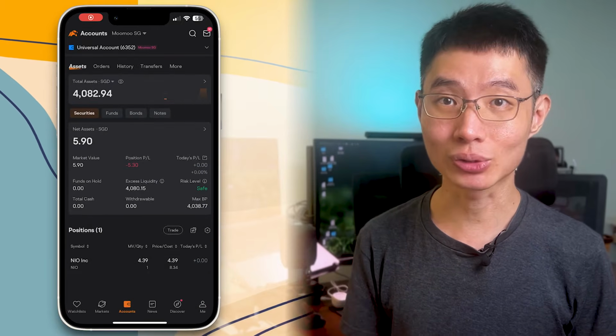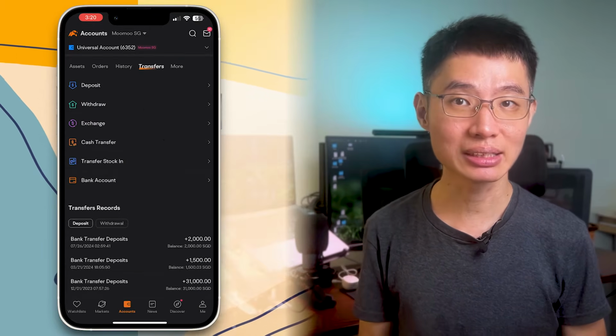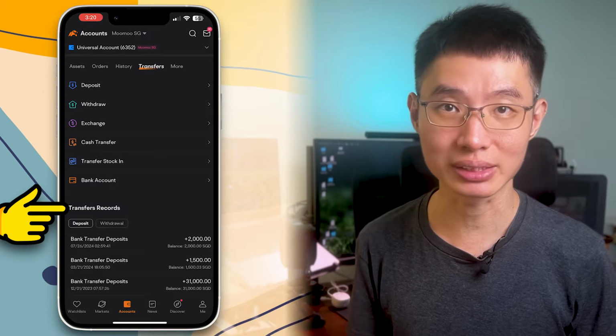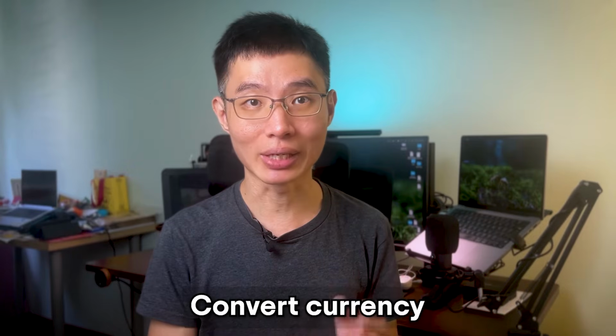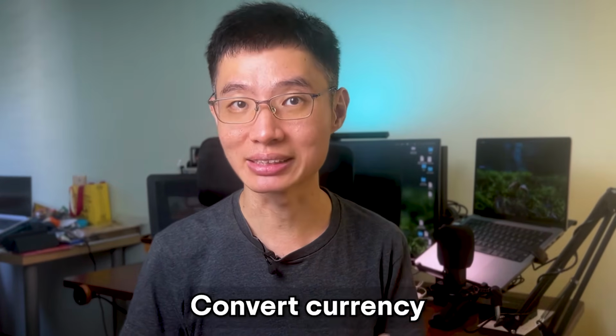Besides that, you can also head back out, tap on Transfers, then under Transfers Records, you will see how much you have deposited. Next, if you are planning to just buy Singapore stocks, you can just skip this section. Otherwise, if you are planning to buy overseas stocks, you will need to convert your SGD to the respective currencies. Now, Moomoo Singapore doesn't charge any conversion fees, so you can convert as many times as you want for free.